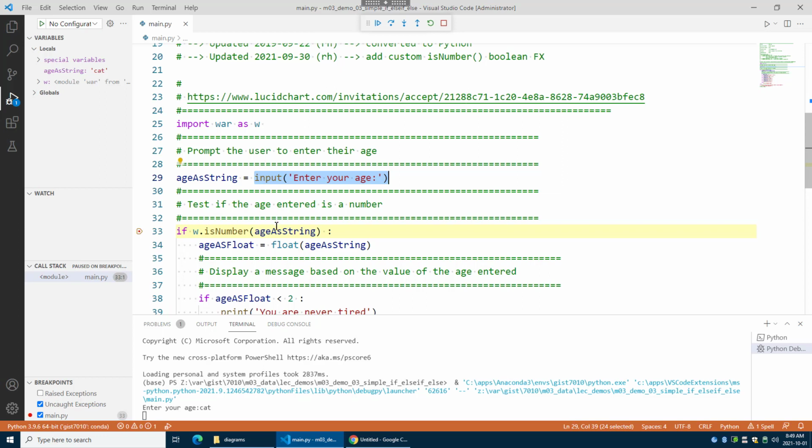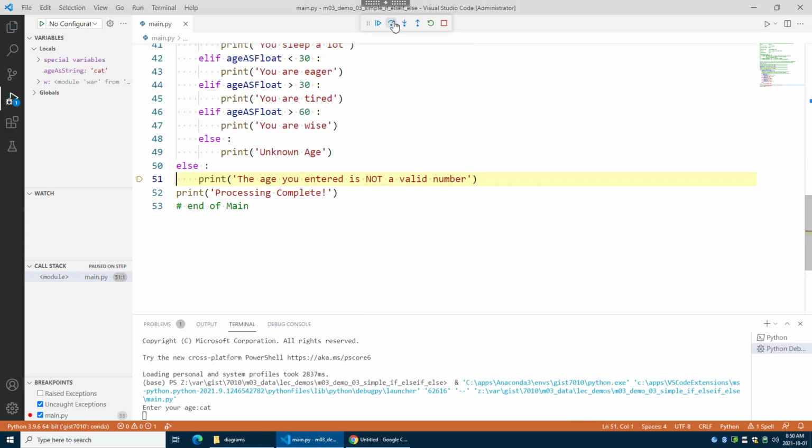Now I can hover over age as a string and see that it's set to cat. I can look over here and see that it's set to cat. Now I want to do what's called step over, which means basically execute this line on 30. Do this test. Tell me if cat can be converted to a number. I'll step over it. Boom.